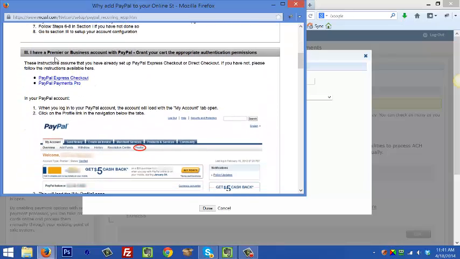Here we are again. I have a Premier or business account with PayPal. That's what we want. So let's see. It says these instructions assume you've already set up a PayPal Express checkout or direct checkout. If you have not, please follow these steps.